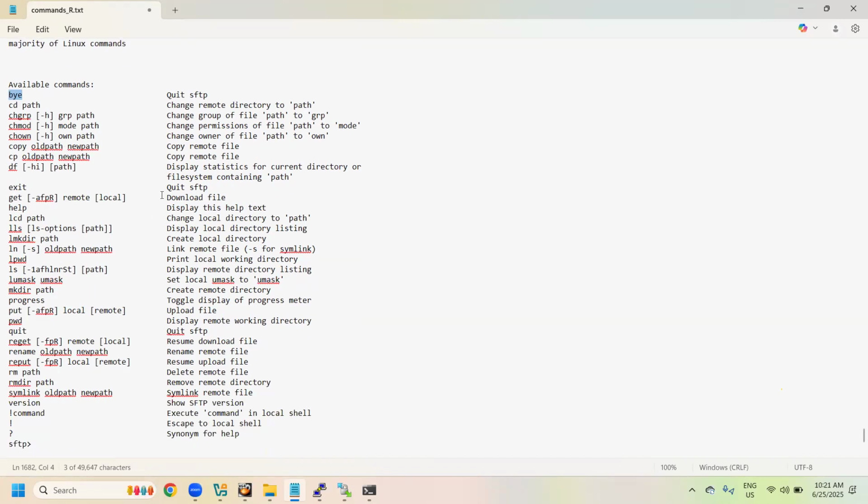Exit is also the same. Get means download a file, download the files from remote to local. lcd is local, lmkdir locally creates a directory, and if you want to create soft links or hard links and change directories, these are all the options. Rename, rm, and so on, we can change version, command and all. With these we can perform operations on files in the terminal where you connected, on local.